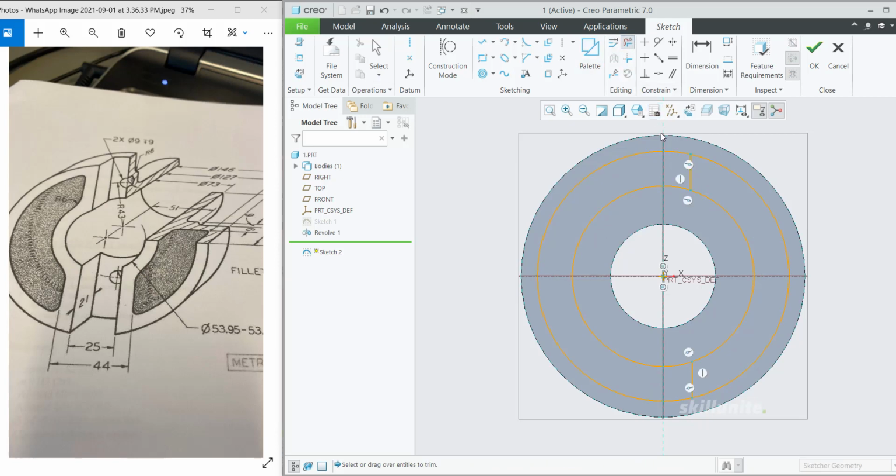So now let me delete this segment, we don't require this. So this also we can mirror on the other side. So let me keep it up to here. So now go to dimension, specify this dimension. This is 22, so 44 by 2, so that dimension we require.